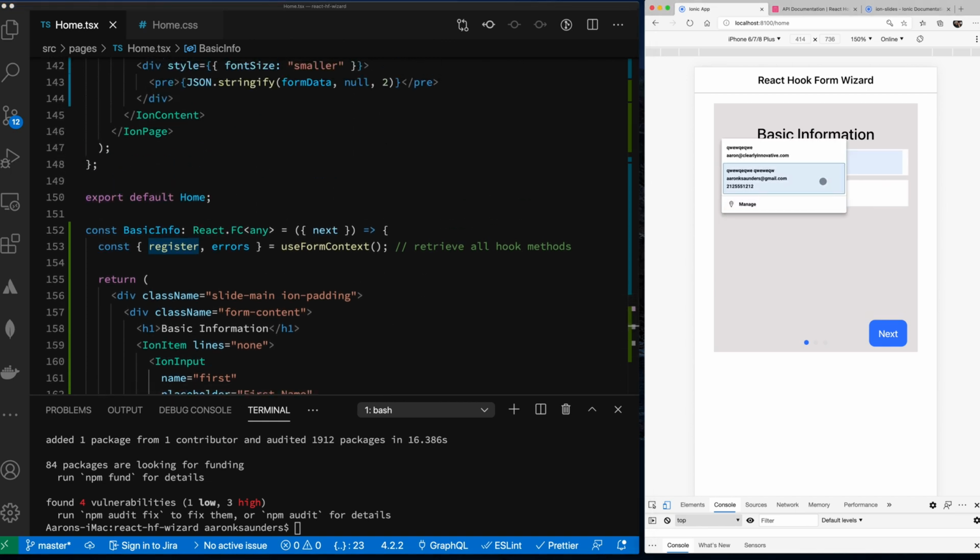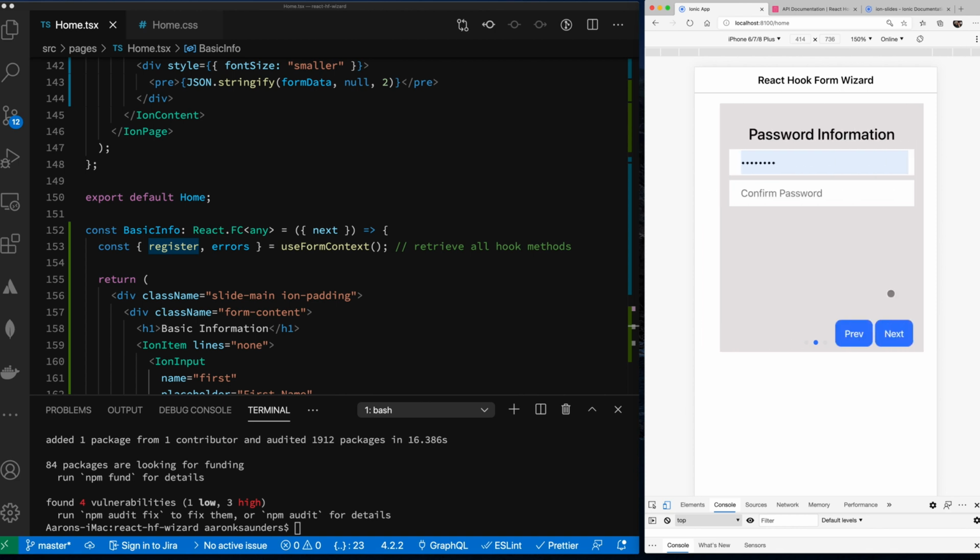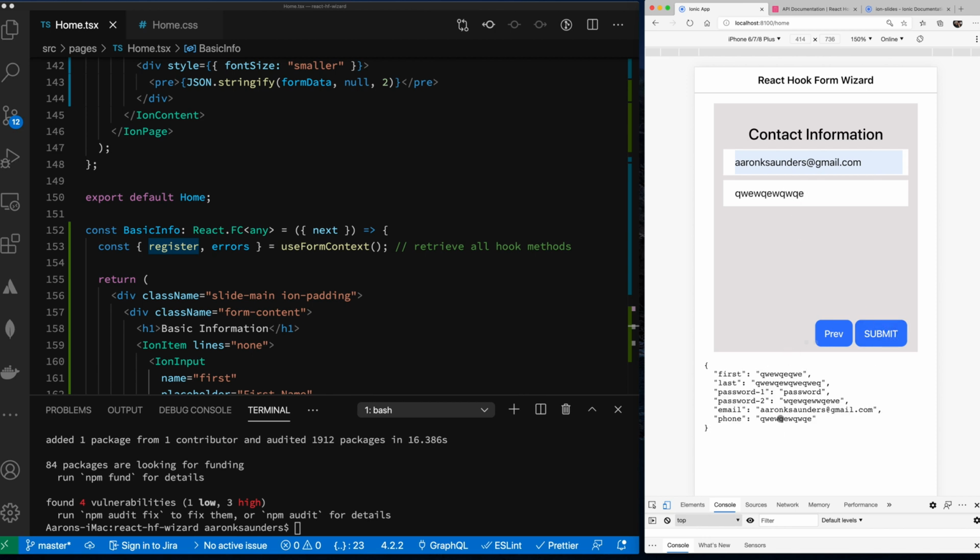So let's go through and put this in. First let's verify the error checking works. If I empty this out and I try to go next, it's saying this field is required. So we know the error check is working. The next thing is to make sure all our data is still coming across. And you can see everything is still working fine, even though I moved this basic component out.